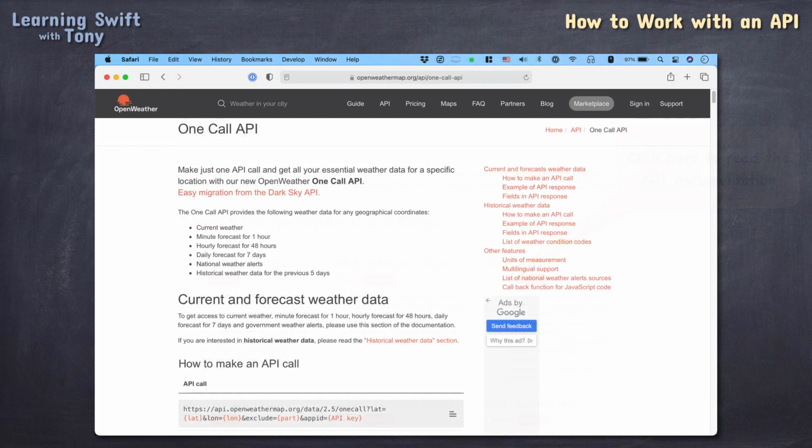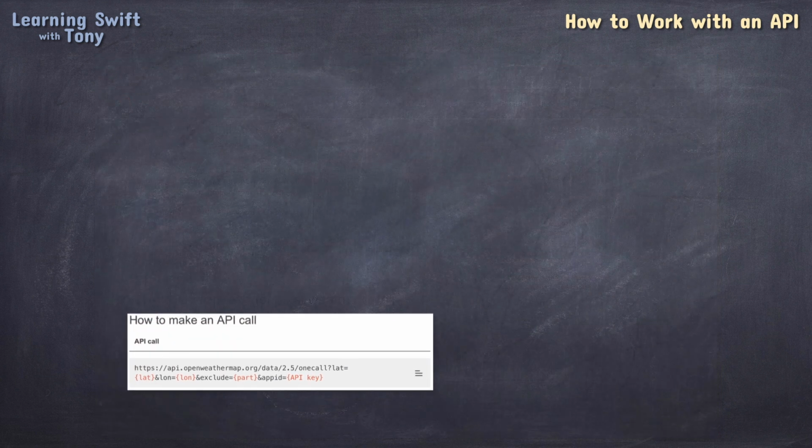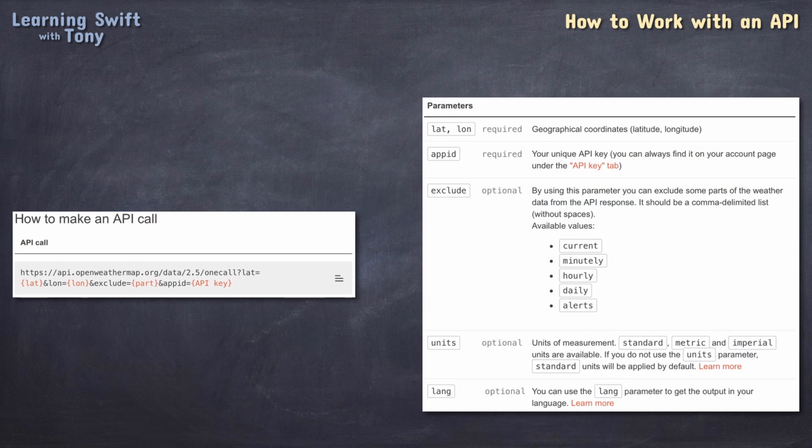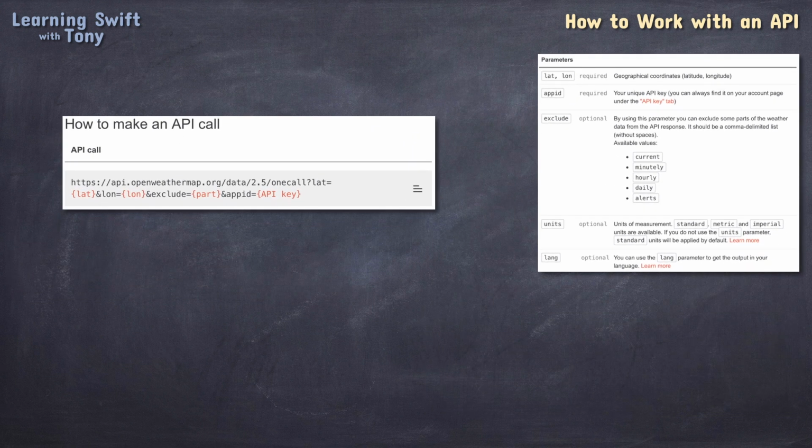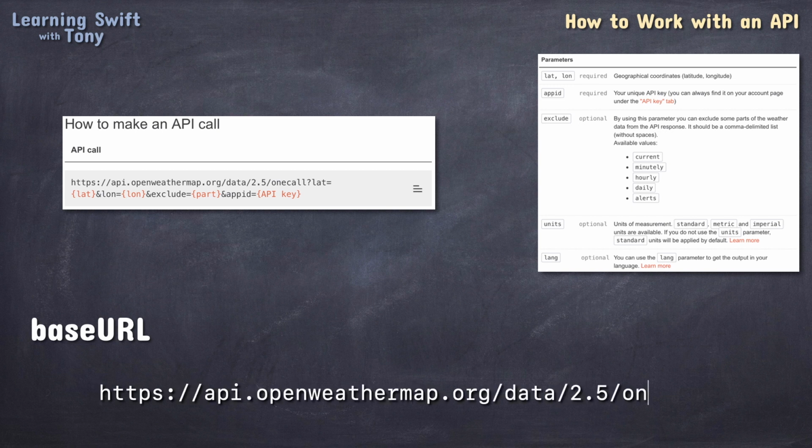This page will give us information about how to make an API call and about the parameters that are required for this API to work, if we scroll down the page a little. So what do we see about making an API call to our weather service? Any API call starts with a base URL. In our case, this base URL is https://api.openweathermap.org/data/2.5/onecall. And we get that from reading the API documentation.